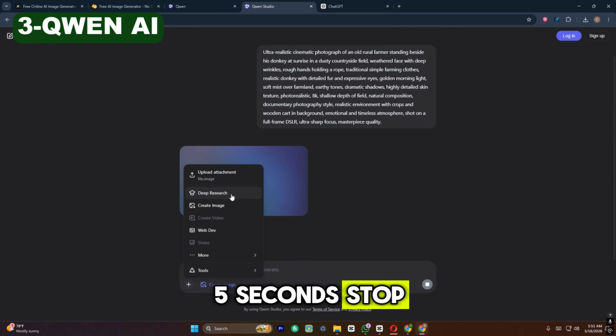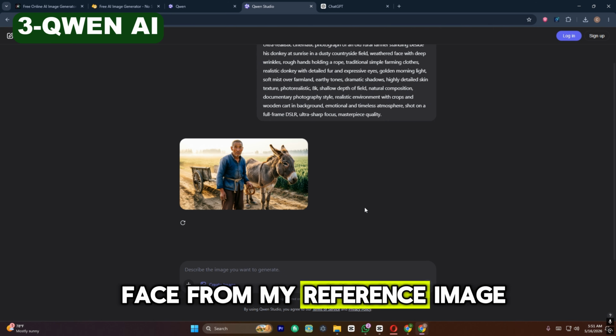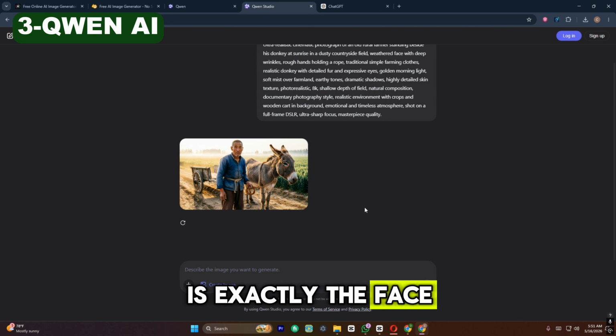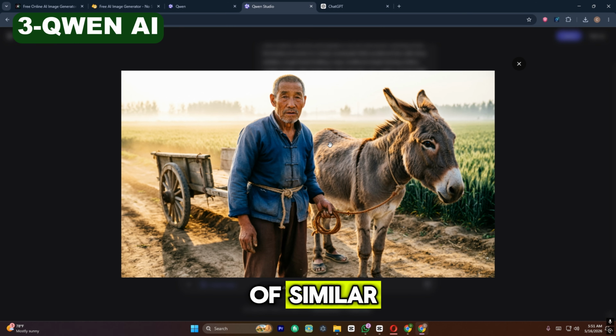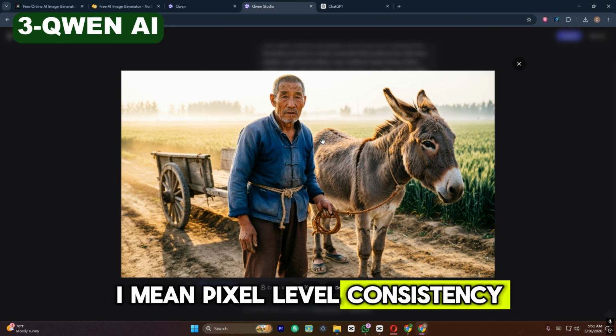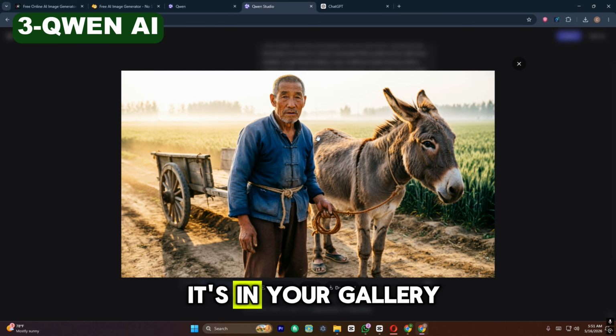5 seconds. Stop. Look at this. The face from my reference image is exactly the face in this output. I'm not talking kind of similar. I mean pixel-level consistency. 1 click to download, it's in your gallery.